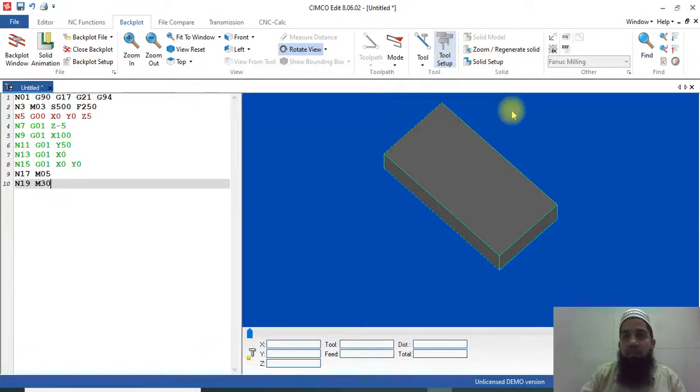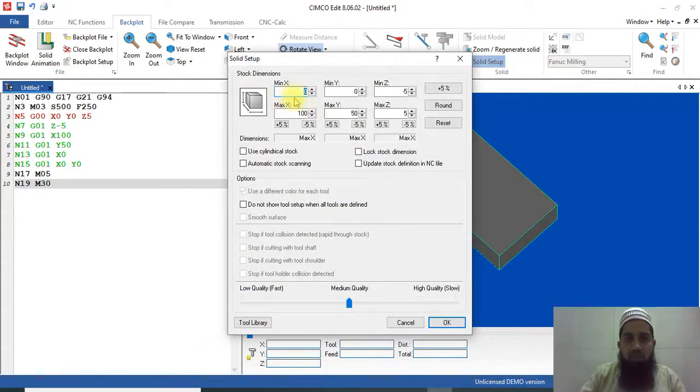Go to the solid setup. In the solid setup, minimum X will be 0, minimum Y will be 0, and the minimum Z, I have taken here as -10. The thickness of the material is -10, but I have to cut only -5. Only 5 mm I have to cut.